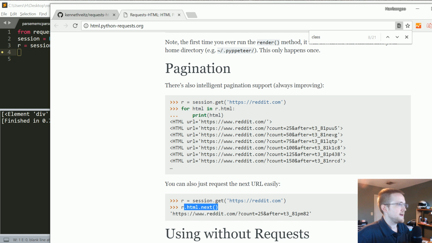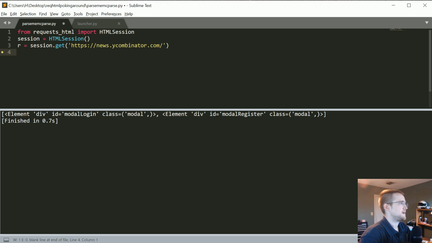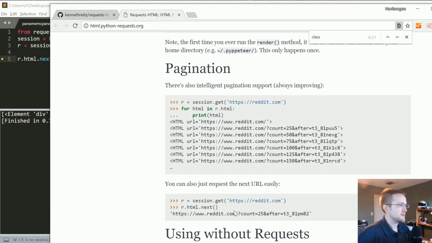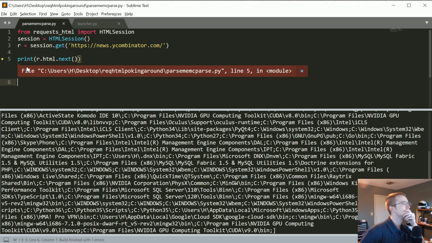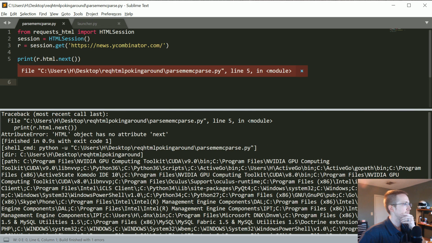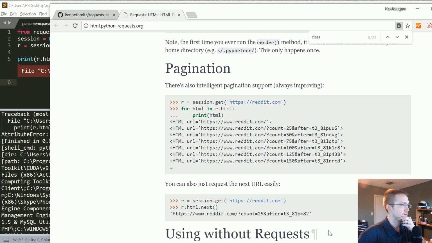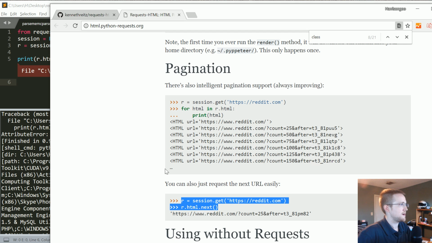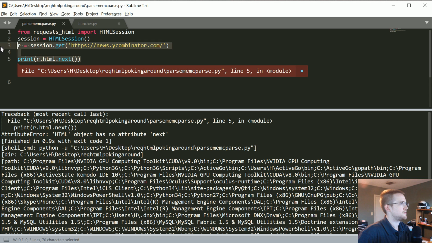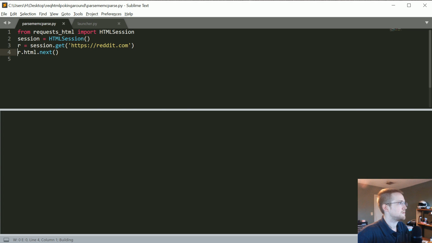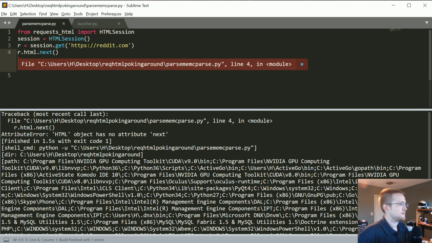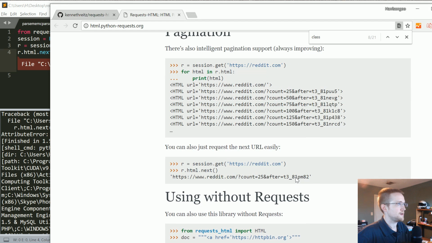So they're just saying r.html.next. So what if I say this, r.html.next, print. Nope. Really? Has no attribute next. Let's check Reddit real quick. Let's see if that one worked. That's kind of weird. Why wouldn't... No, that one doesn't work either. Well, then I'm not sure.